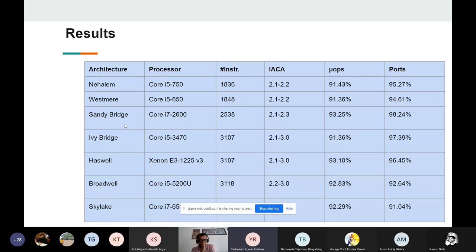Here we can see the results. They have performed those experiments on the architectures from Nehalem to Skylake, and while calculating these percentages, they have taken ISEA as reference. And the IS here shows the ISEA version, on which version such architecture supports.